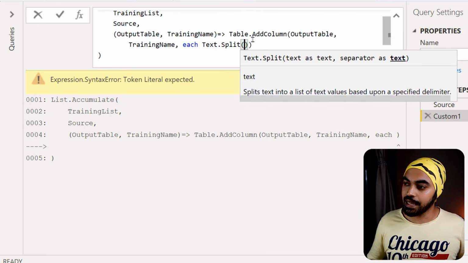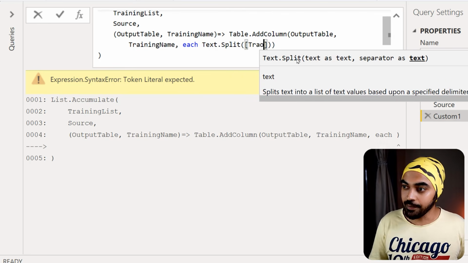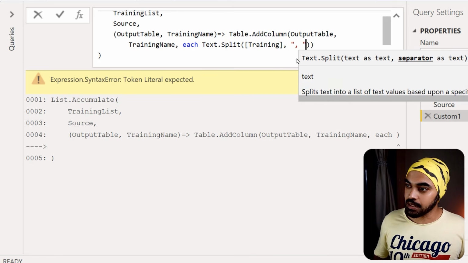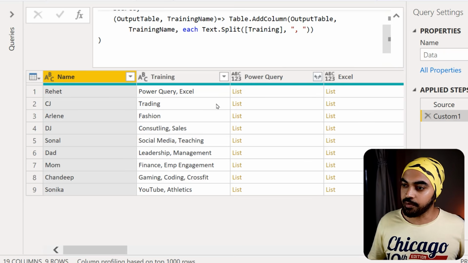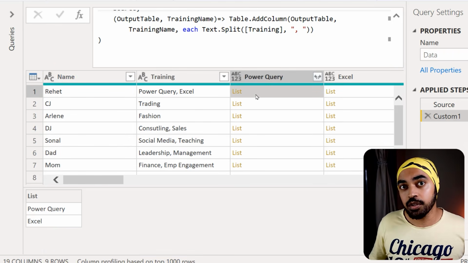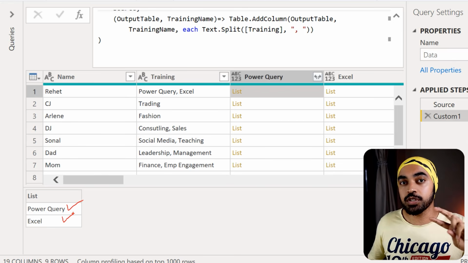And I'm going to say the text is kept in the column called training, and the delimiter happens to be a comma and a space. Now let's see what happens if I close the bracket right here and commit to this function. I get a list. In that list, I have broken the 2 trainings that I had, which are Power Query and Excel. They are now 2 separate words.